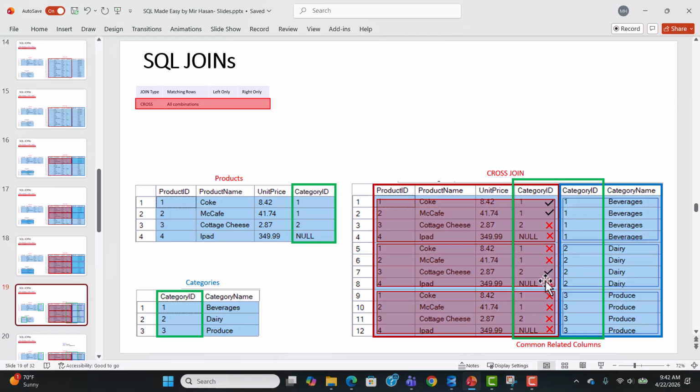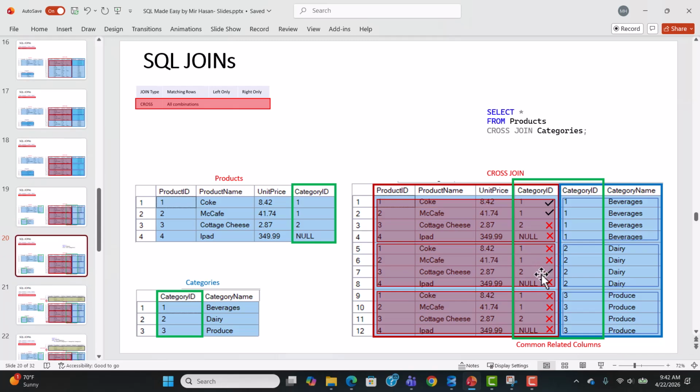So when you apply cross join between two tables, you'll get many irrelevant pairings. Only the pairings where there's a matching value in the common related column are valid. So cross join returns all possible pairings, but not all pairings will make sense with respect to a relational database. Now, this is the syntax for cross join.